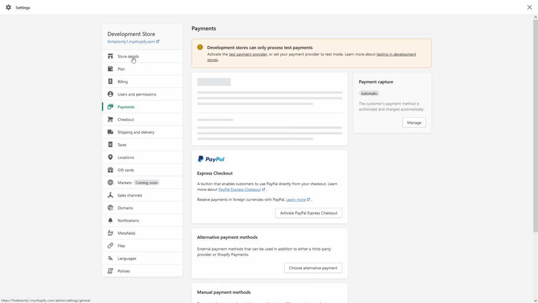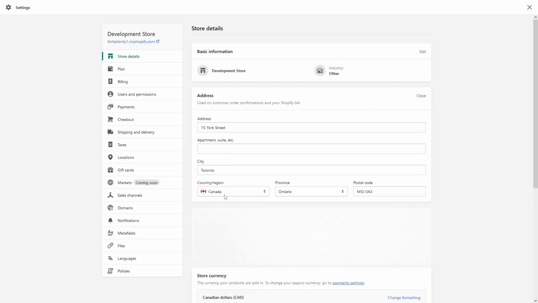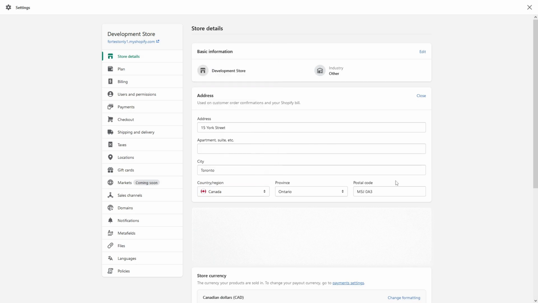Now I can go to store details, click edit. And as you can see, now I can select a different country. So this is that simple.